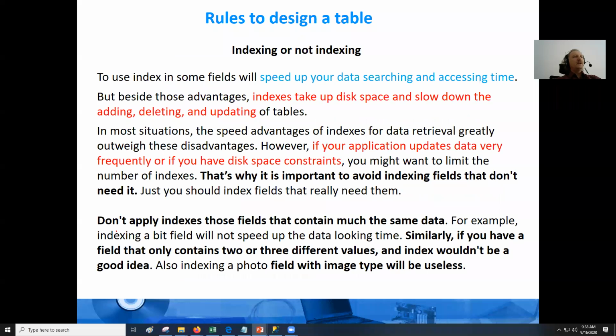If in one field there is data that is not changing much, if almost all values inside that field are the same, don't index this field. It will slow down your adding, deleting, and updating time, and it will occupy useless space in the disk space. That's why don't index this field.